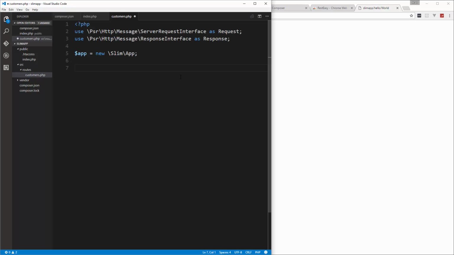Alright, and then what we'll do is create a route to get all customers. And I realize we haven't created the database yet. That's fine. I just want to make sure that we can get the actual route working. So let's do app get. Okay, and then the route that we want here is going to be /API/customers.